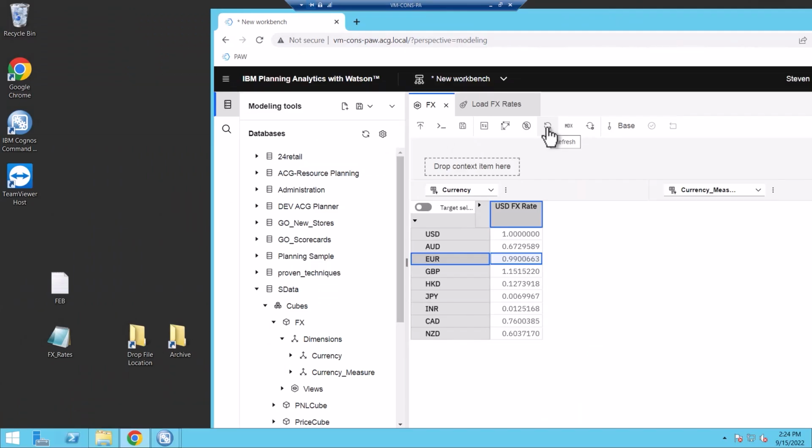And that completes our tutorial on how to set up and configure a trigger process in Cognos Command Center.